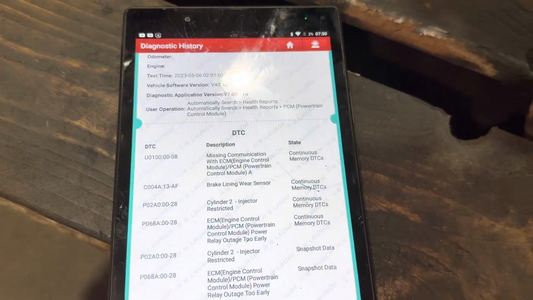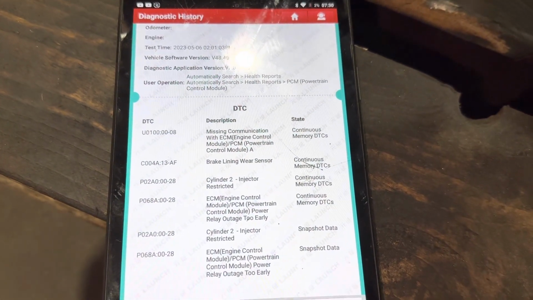So if you get that fault code, do a compression test. Hope it helps someone going forward.